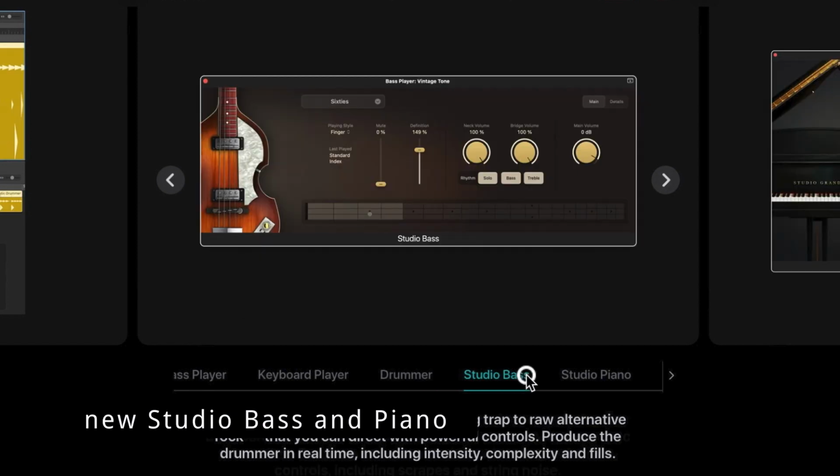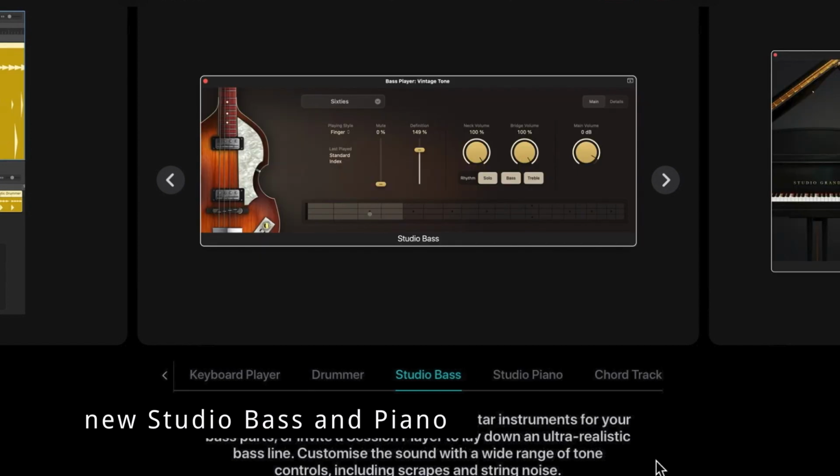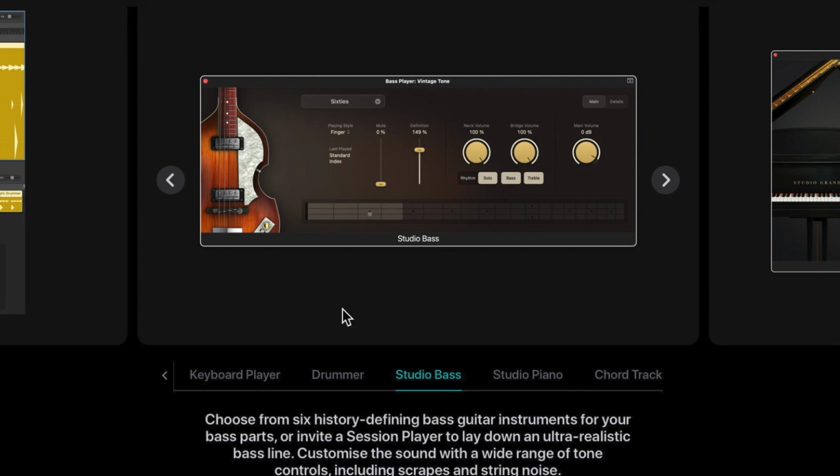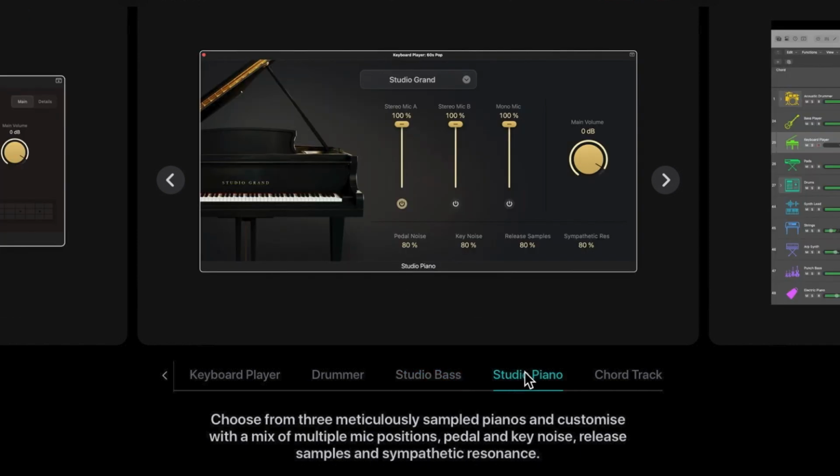They've also added two new instruments. We get Studio Bass, so you're getting six history-defining bass guitars, instruments for your bass parts, or you can invite a session player to lay down an ultra-realistic bass line. You can customize the sound with a range of tone controls, including scrapes and string noise. And then we get Studio Piano. It's all very Native Instruments sounding, I have to say. Choose from three meticulously sampled pianos and customize with a mix of multiple mic positions. This is kind of new, you can change the mic positions as you can with Westwood instruments. Also customize pedal and key noise, release samples and sympathetic resonance.